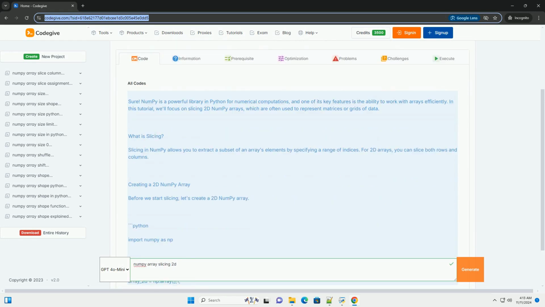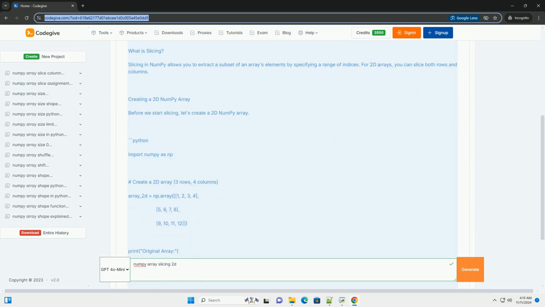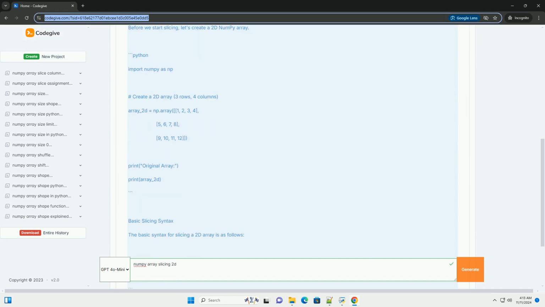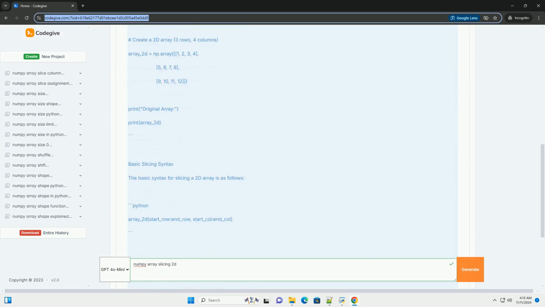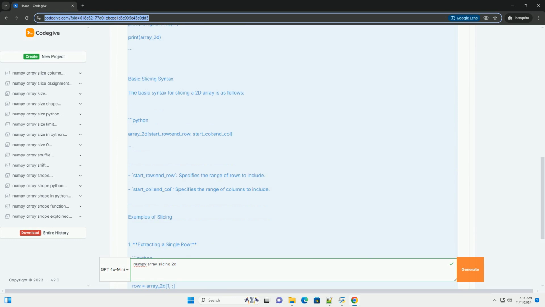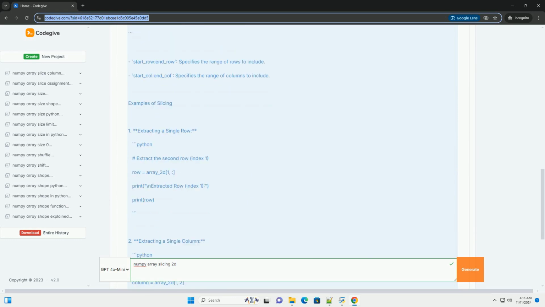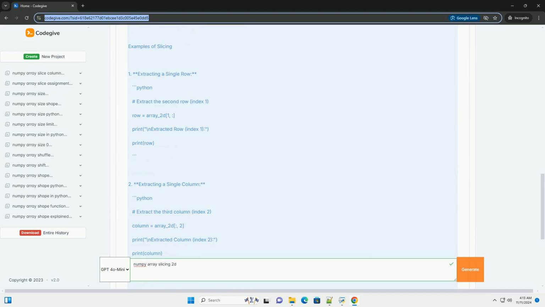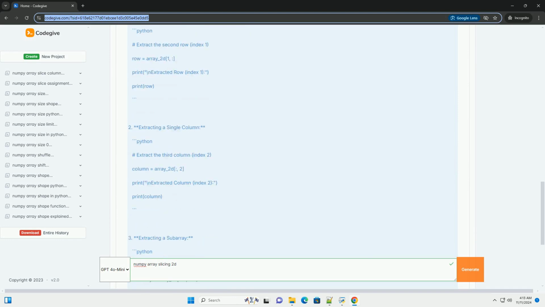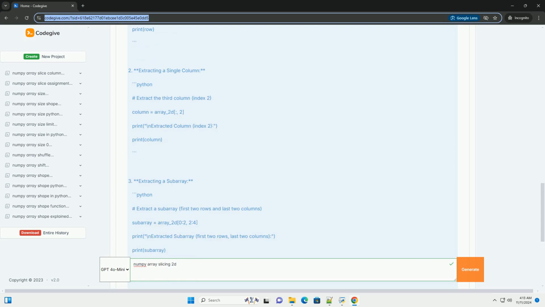Sure. NumPy is a powerful library in Python for numerical computations, and one of its key features is the ability to work with arrays efficiently. In this tutorial, we'll focus on slicing 2D NumPy arrays, which are often used to represent matrices or grids of data.